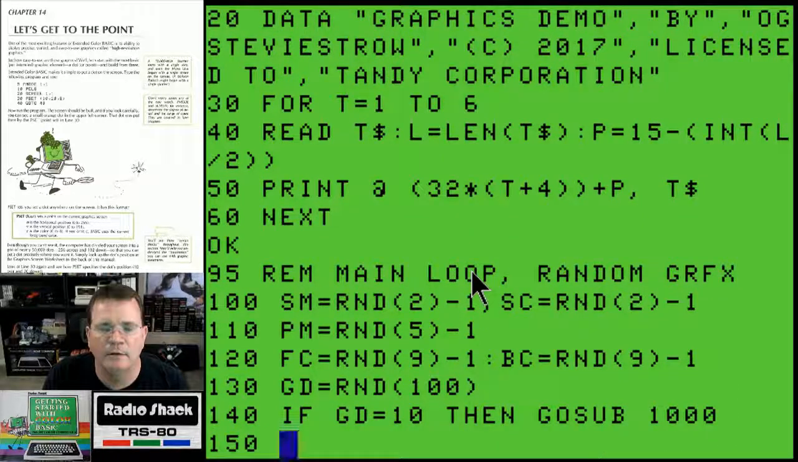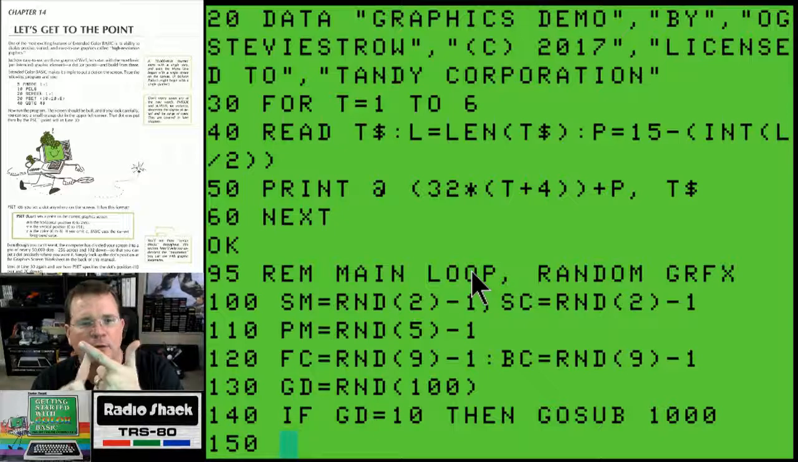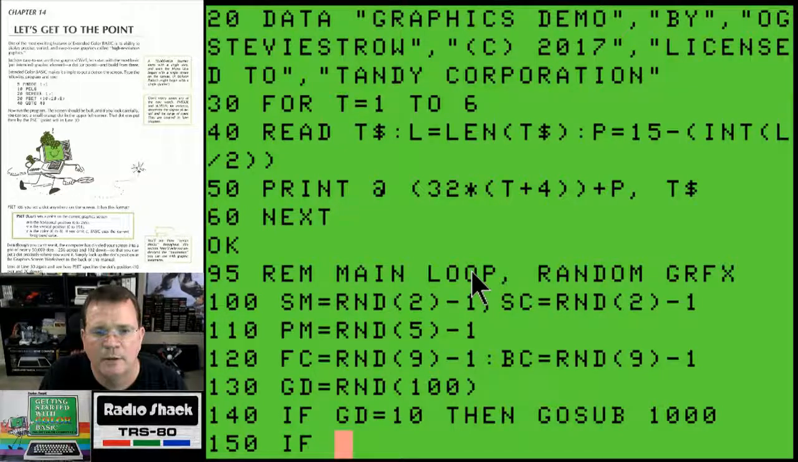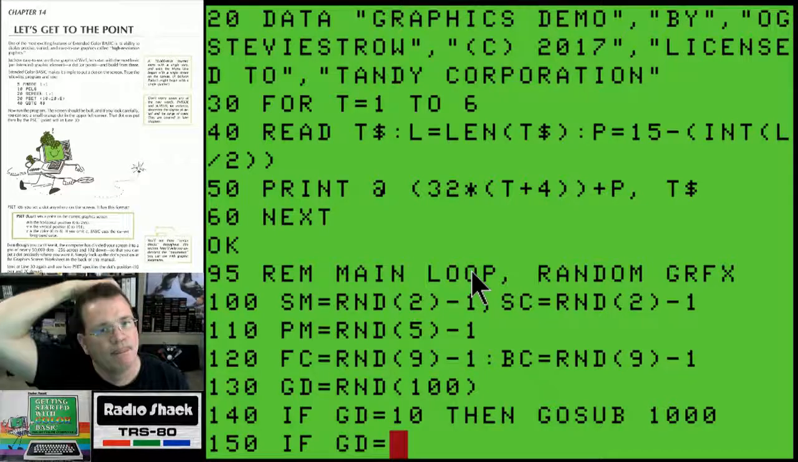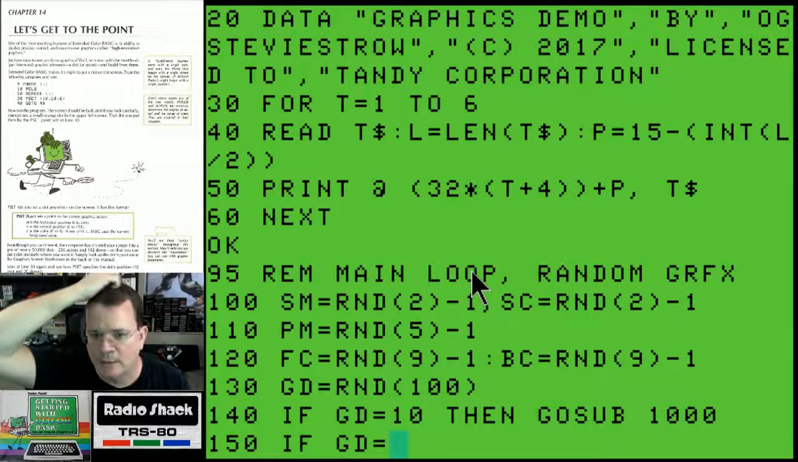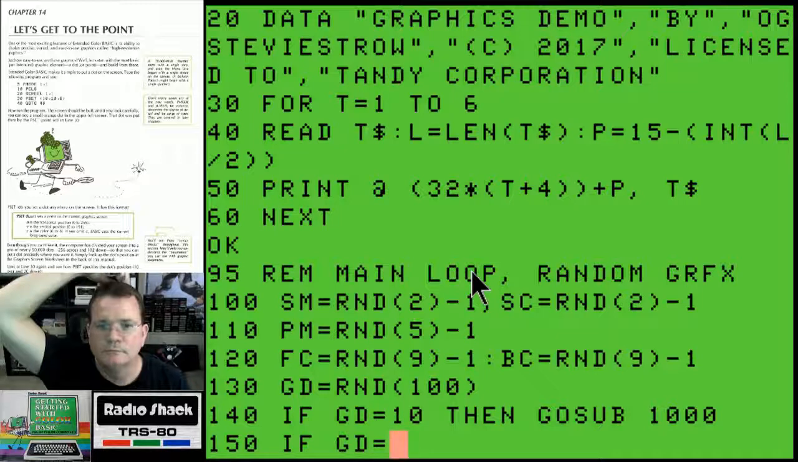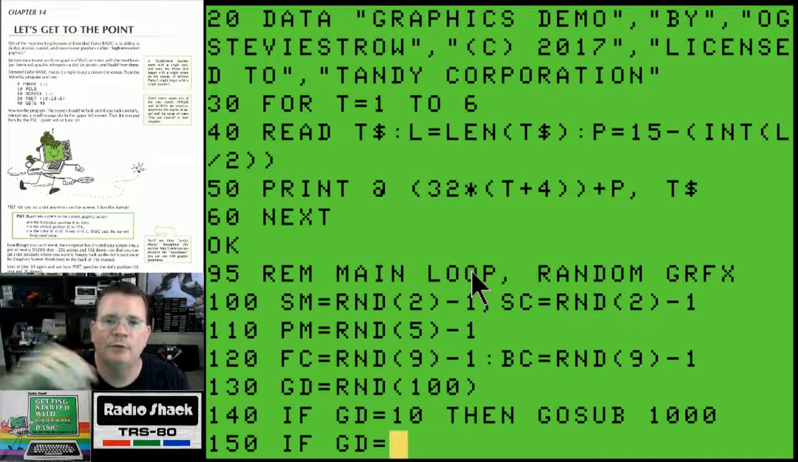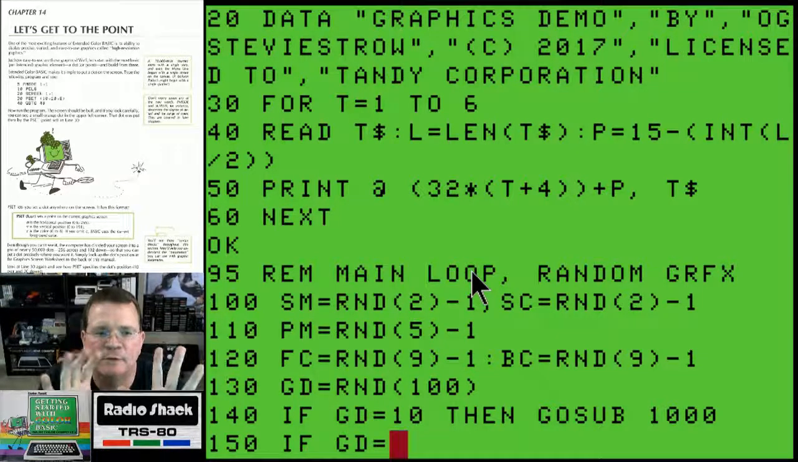Okay, 150. And so what are my choices here? I can set a pixel. That's 1 choice. Straight line, 2 choice. Box, 3 choice. Solid box, 4. Okay, so if GD, and then I also have 4 screen mode options, or just changing the screen. Okay, so I got 4 graphics options. That's 4 things. I've got a P mode option, that's 5. I've got a screen option, that's 6.